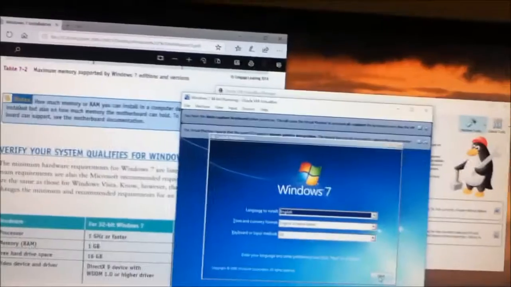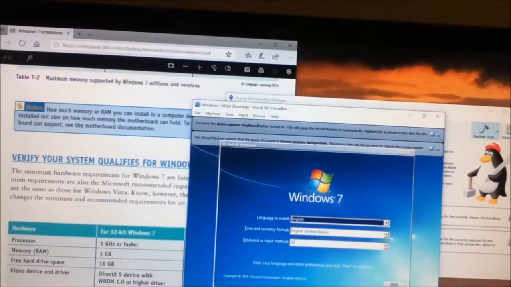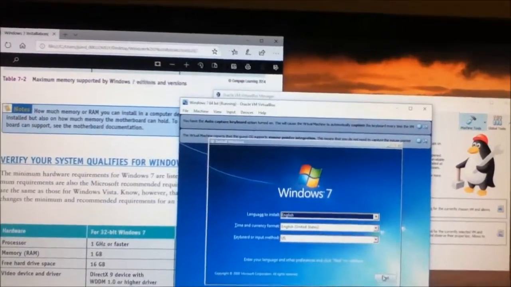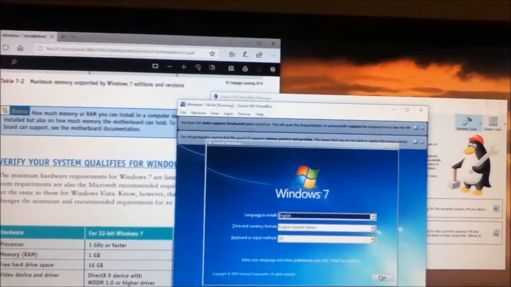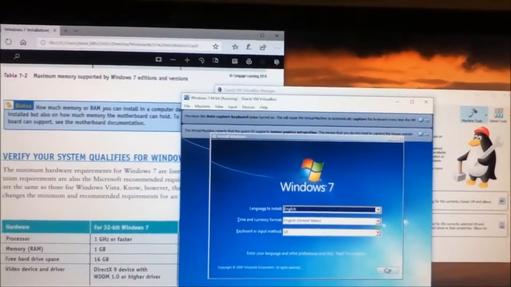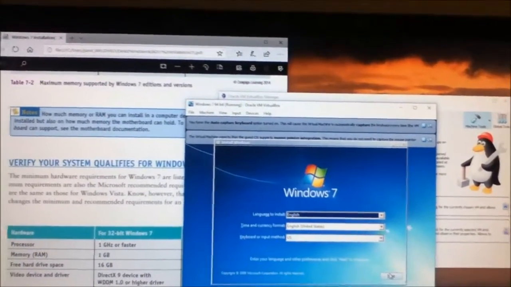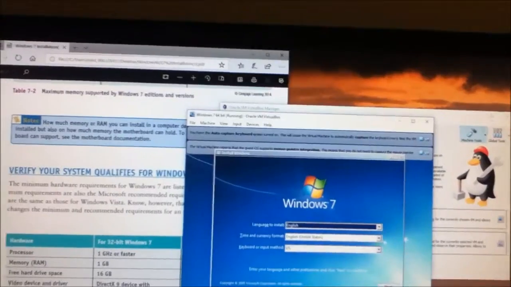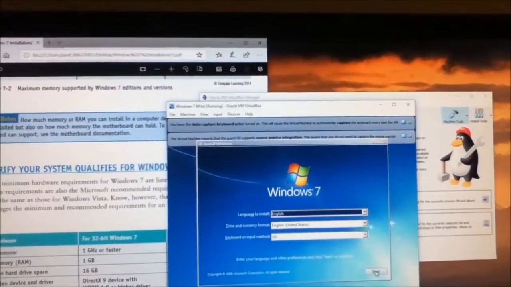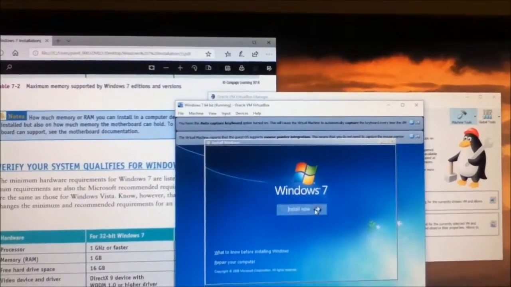If you want to do a dual boot, or you're going to install multiple operating systems, let's say Windows 7 and maybe Windows 8, you want to test out and see which one apps work on. That's up to you. But here we're just going to do a clean install. So we're going to click next, install now.